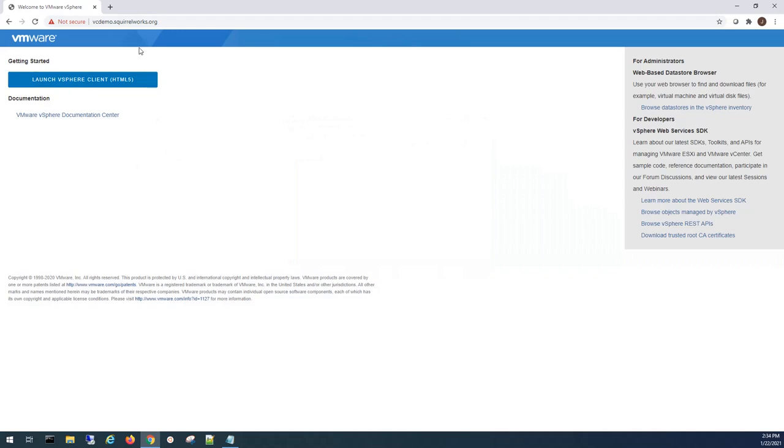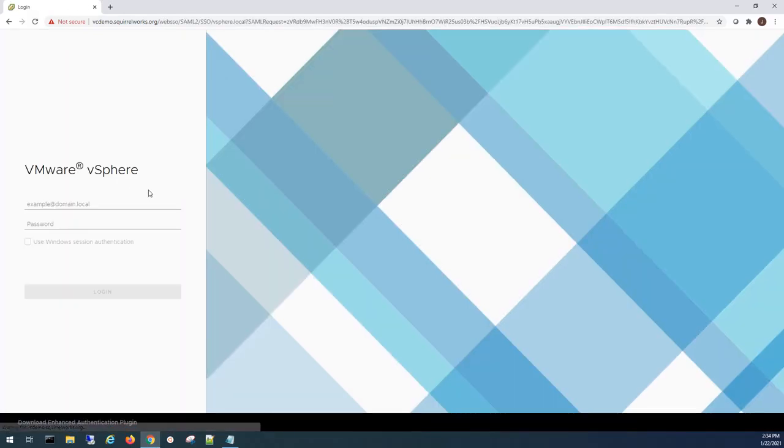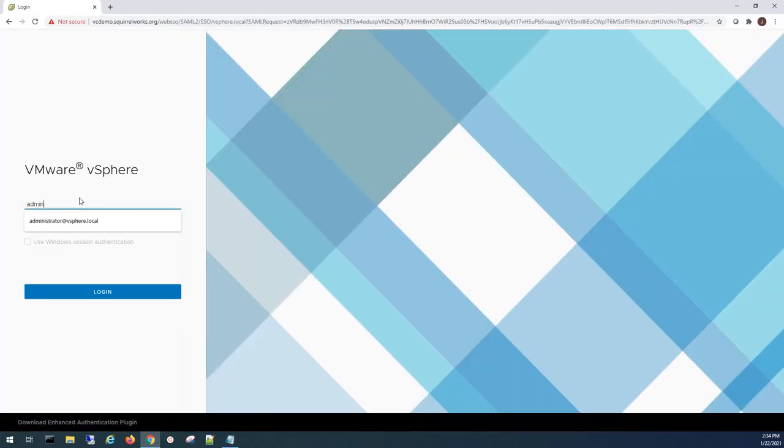Start by opening a web browser. You'll see I already have the URL entered here. And then you simply enter your username and password to log in.